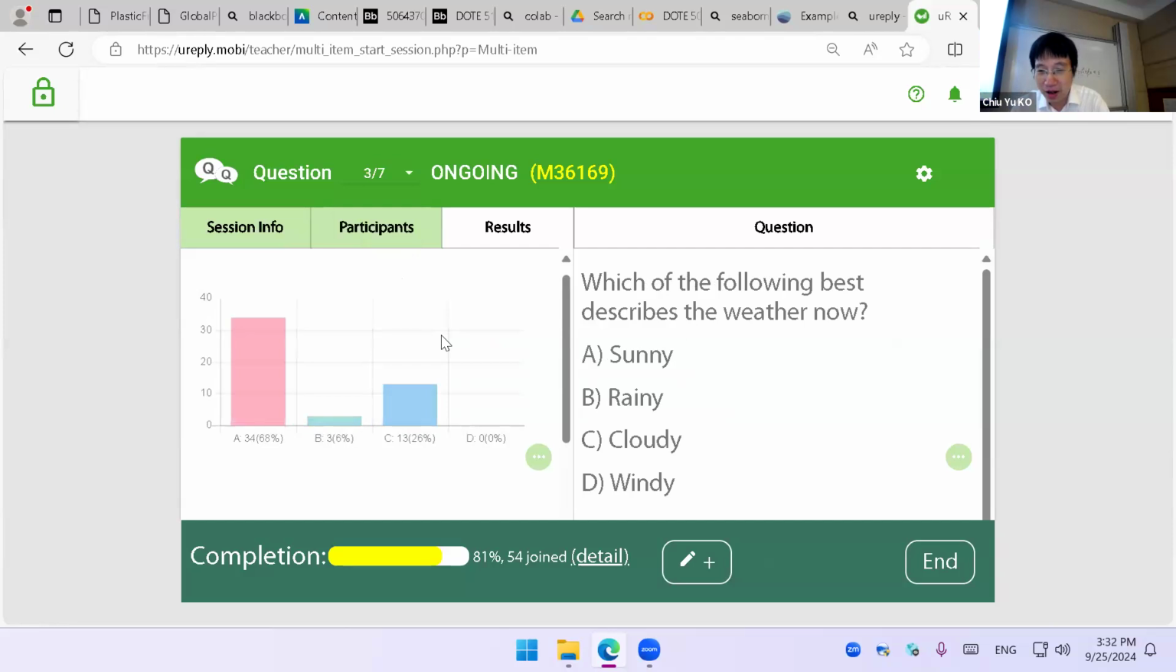Oh, it's raining? No, it's very bright. So it should be sunny, but now, right? So probably you should look carefully, but anyway, that's fine.